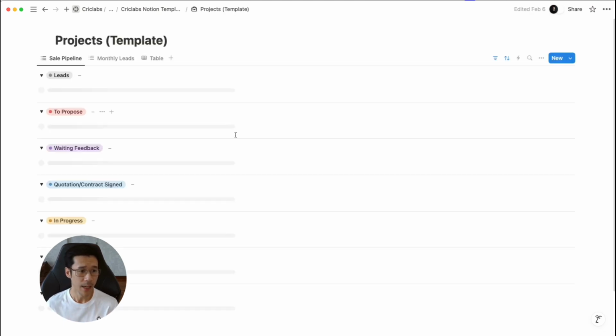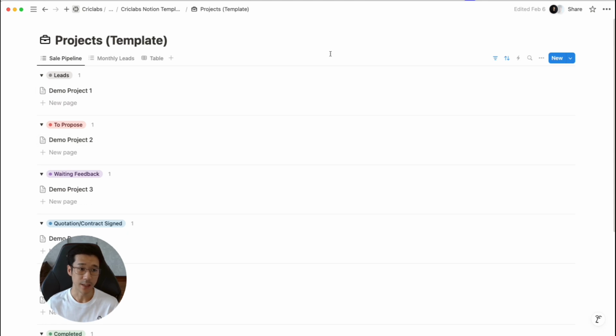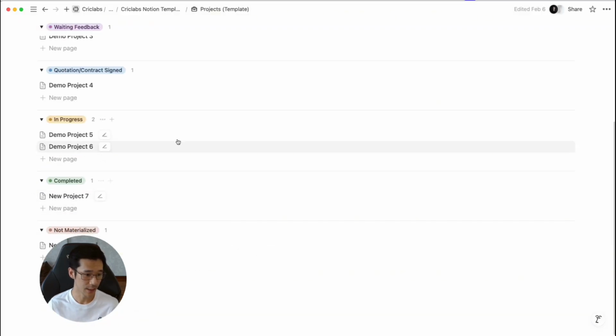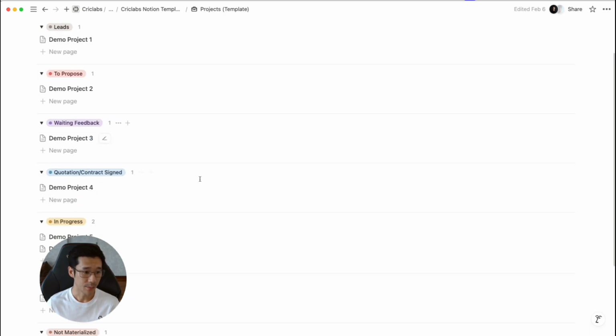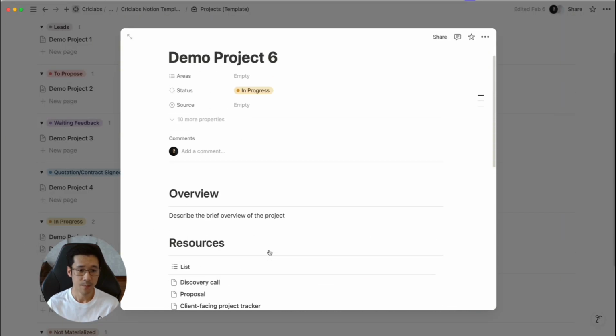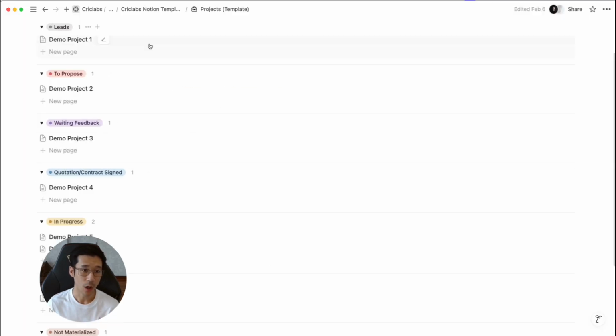First, projects. In our projects pipeline, it starts with the sales pipeline. This is the first and probably the most useful view. And each lead that comes into Criclabs is sorted into different stages of the sales pipeline. They're a lead, we go to propose, we wait for their feedback, we sign a contract or quotation with them, the project is then in progress, it's completed, or it doesn't materialize, okay? And inside the project, so we'll go to project 6 here, you'll be able to see all the relevant information that I'll show you right after we walk through all the databases.